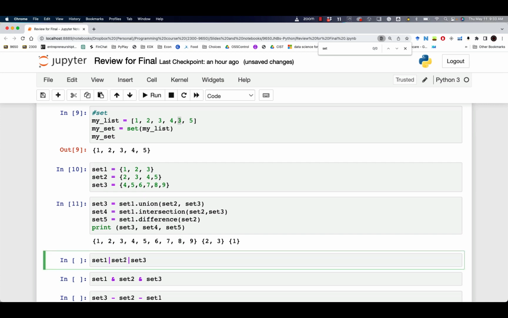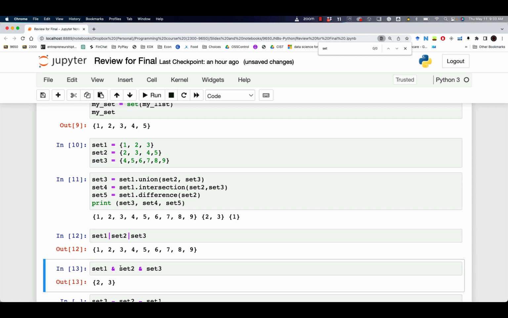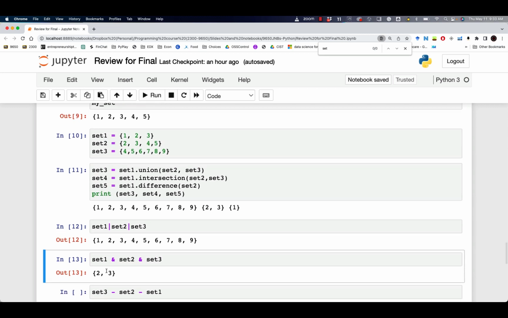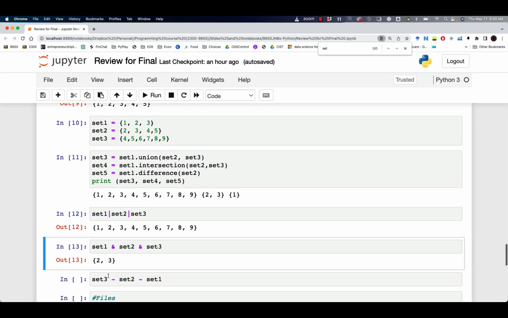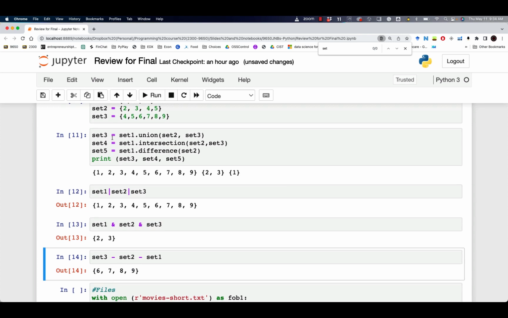I could have also used these operators. So this is union. So I'm unioning set 1, 2, and 3. The results are the same. We can also look at the intersection of all 3 sets. And also if we were looking at the difference of set 3, 4, and 5. So this is set 3 minus set 2 minus set 1.